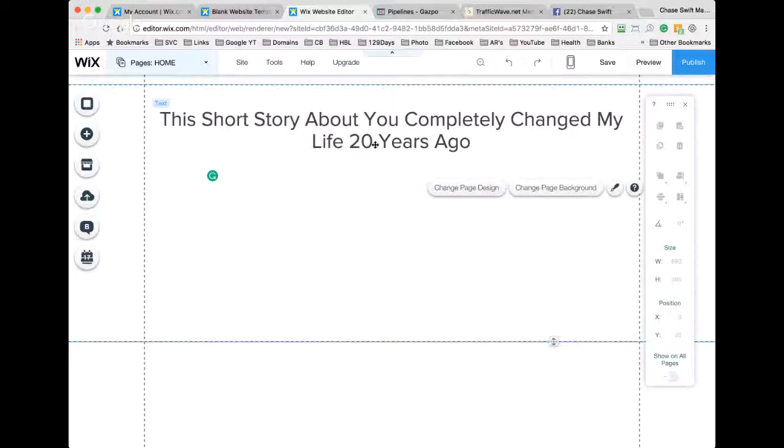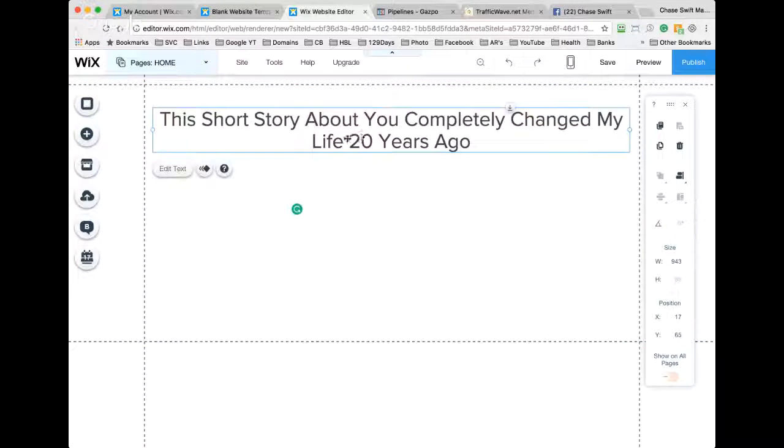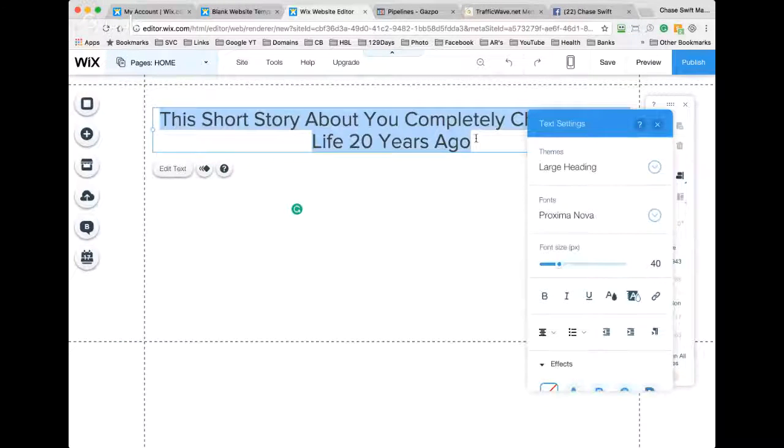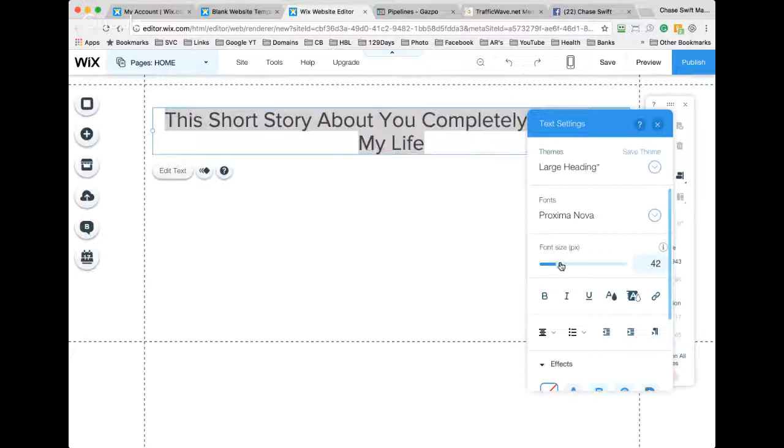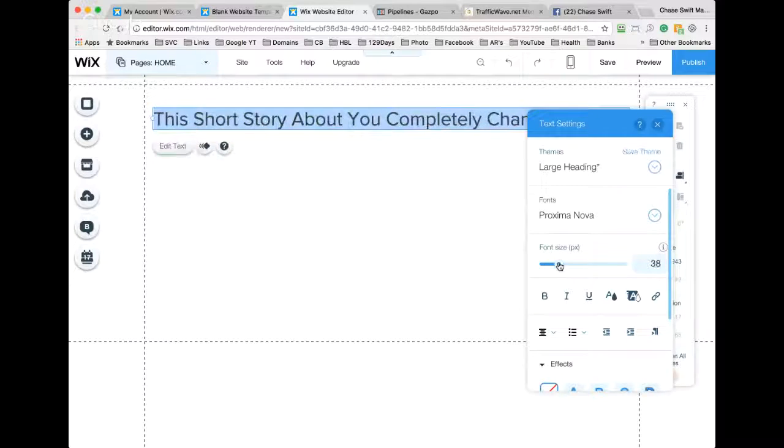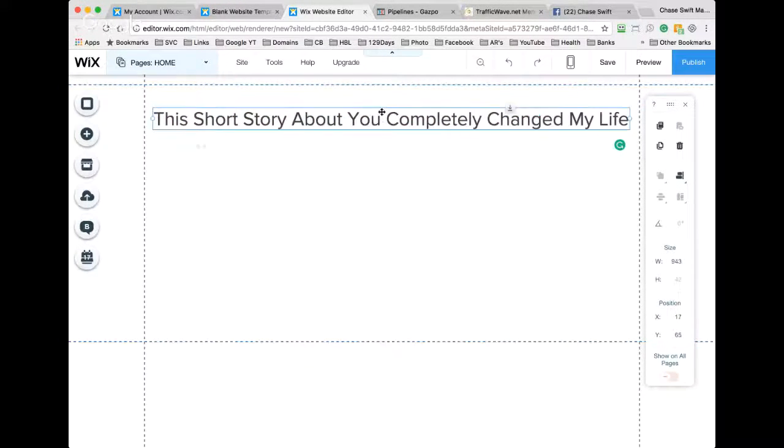And you know what? The "20 years ago" might even be a thing that I might be able to get rid of. It might fit. You know what I could do is a triple click, and my font size is 40. I'm going to bet you 39 or 38. Look at that. 38 did it. Okay. So you can move things around.